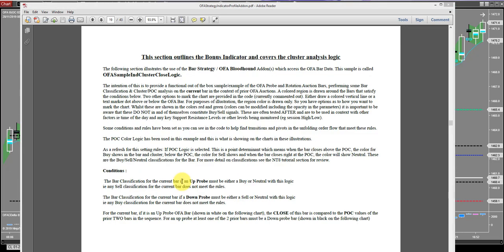But the focus in this video is to spend a bit of time on this indicator that I've developed, which actually paints and draws onto the screen. This comes as a bonus with the bar strategy add-on and the OFA Bloodhound add-on, so it does require this data and authorization in order to run this.